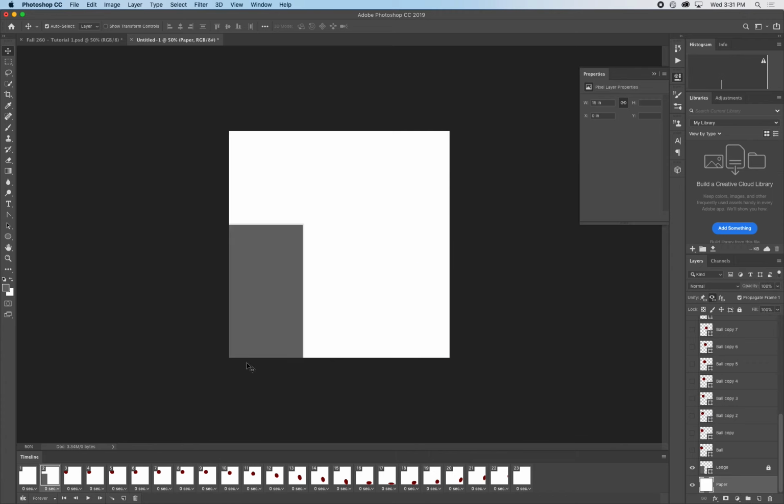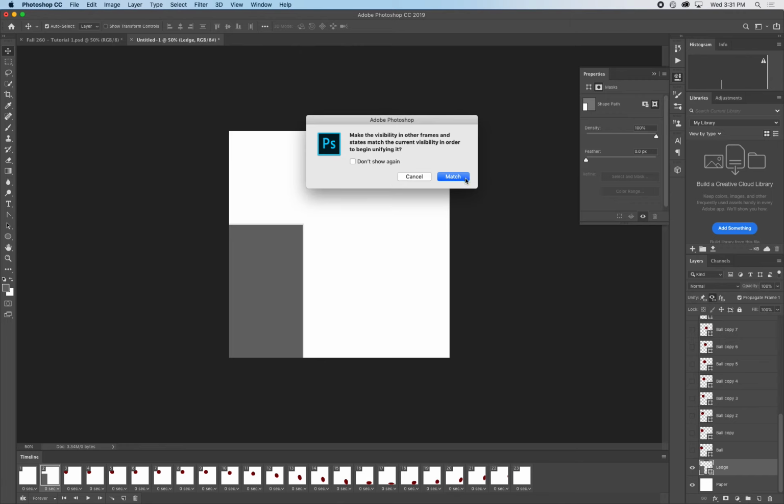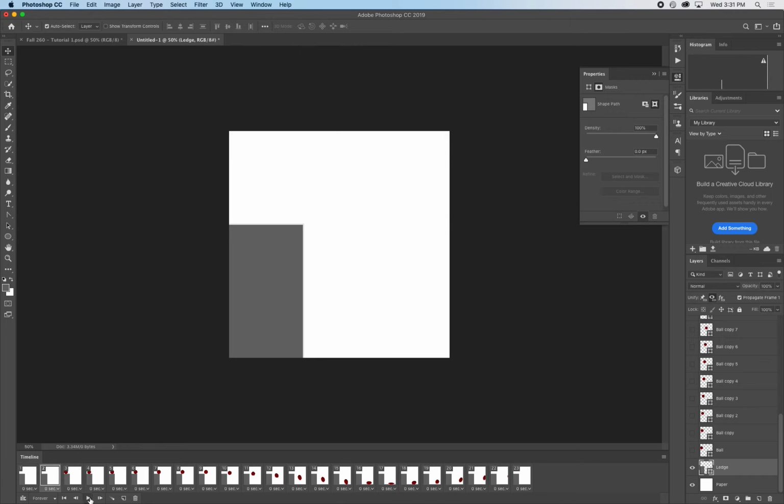So we just have to do the same thing with our ledge. Okay, I unclick the lock. The reason I locked it is because it's a good habit once you're done with an element to lock it so you don't fudge it and mess it up when you're moving the ball around. So I unlock it, go back to the eyeball, I say match. Now we have a little animation.